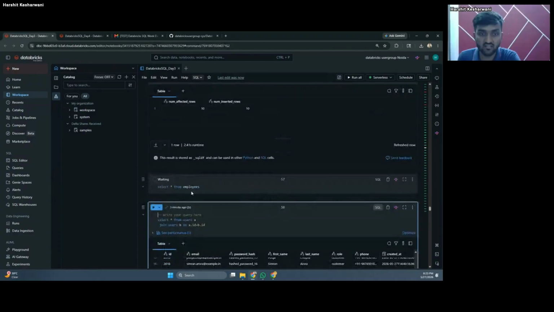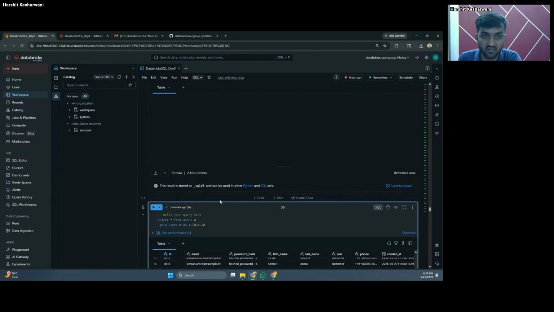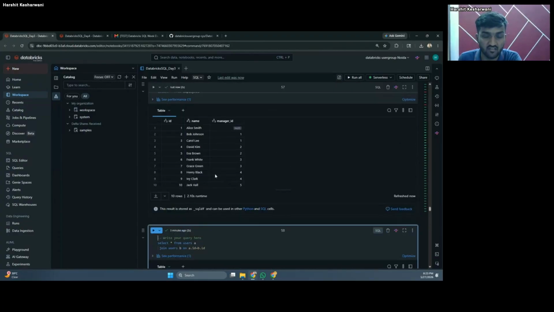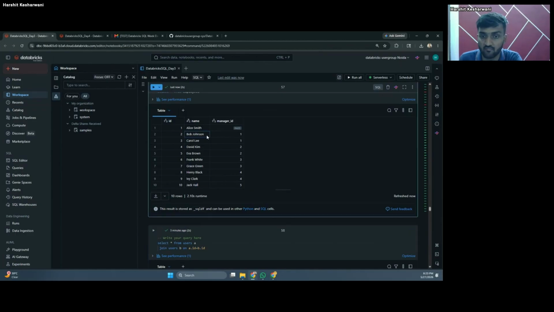Look at this table very carefully. What does it contain? It contains the employee ID, the name, and then the manager ID. So if I ask, who is the manager of Bob? Looking at the data, can you tell me the name of the manager of Bob?